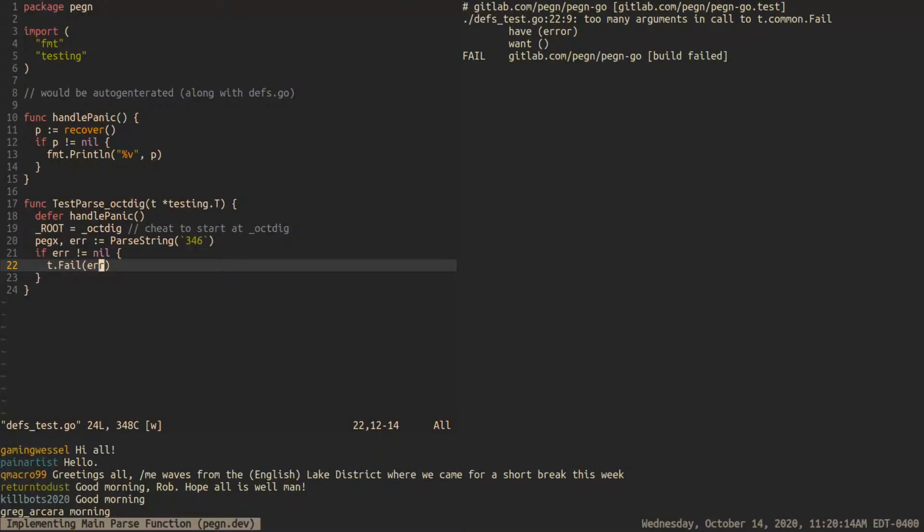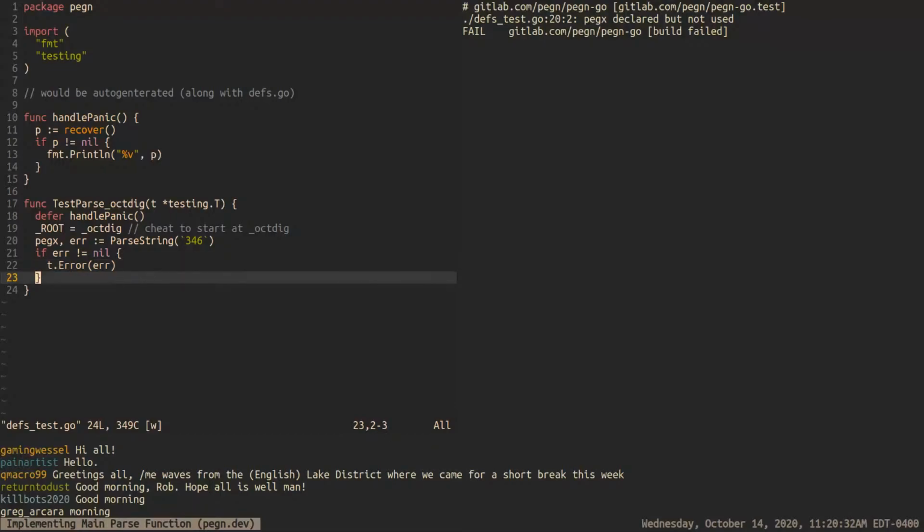Too many calls to fail. What? What? I can't remember how to pass the error to fail. I think it's a W. Oh no, there we go. All right, so and what do we do now? So then we do this. We do PEGX. So PEGX, we have to check the PEGX. So for right now, I just want to see what's in it.